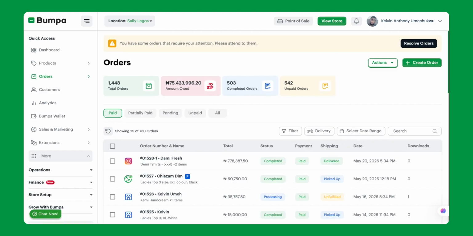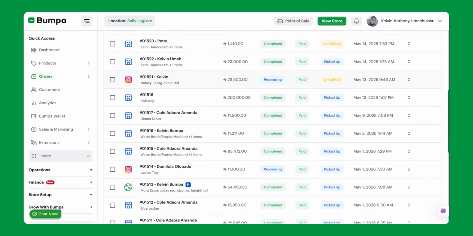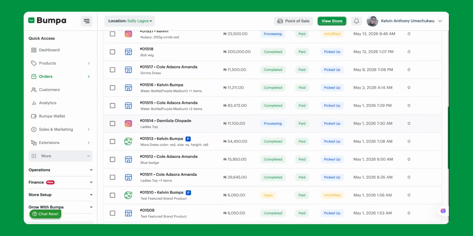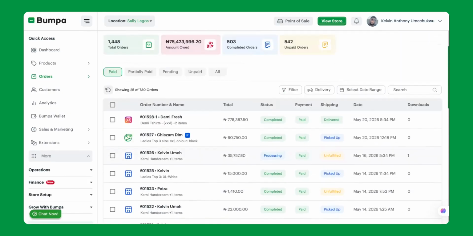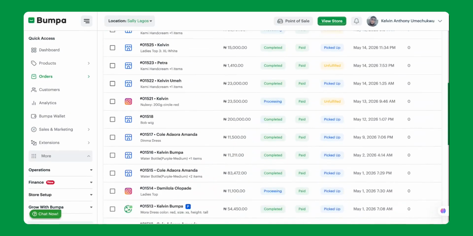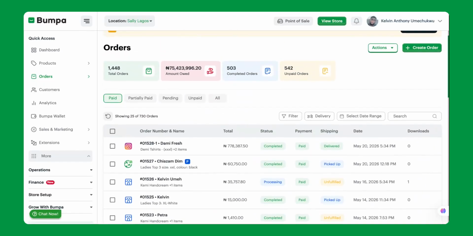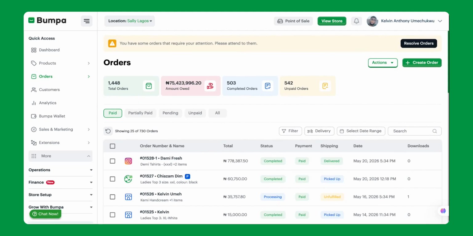Now, obviously, as you get more orders or as you add more orders to your Bumper web app, it's going to be a lot of orders. So you cannot just scroll through all your orders looking for one order or a couple of orders all the time. So there are multiple ways that make it quite easy for you to find an order or a set of orders. So first of all, you do have to be on the orders dashboard.